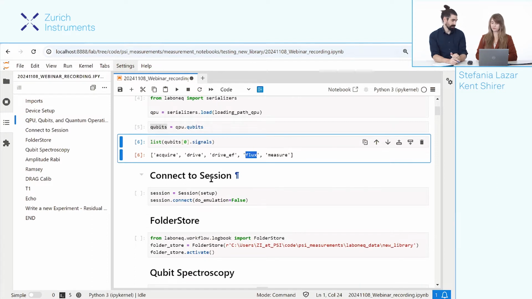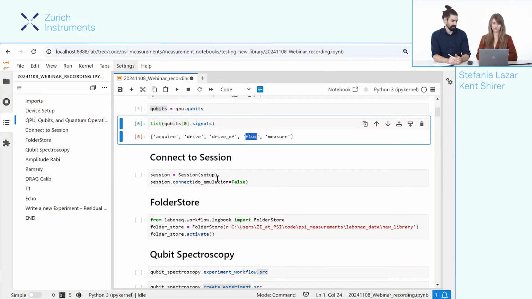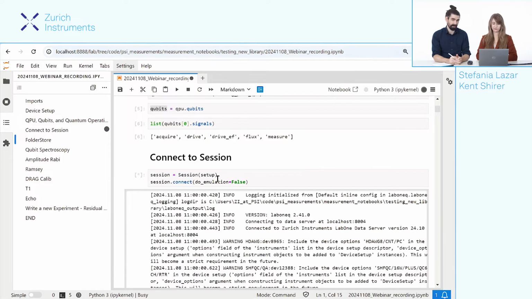Great. So now we're going to connect to the setup. The session in LabOne Q just handles the instrument communication. And here, because we're running on a real setup, we're not using an emulated session.